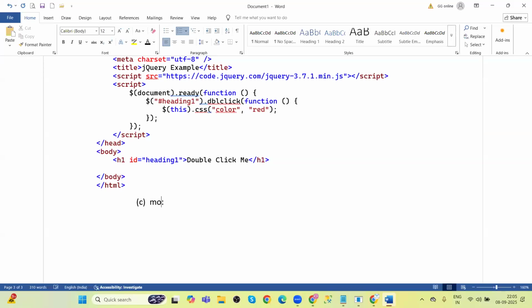Next here I'm using mouse enter and mouse leave.